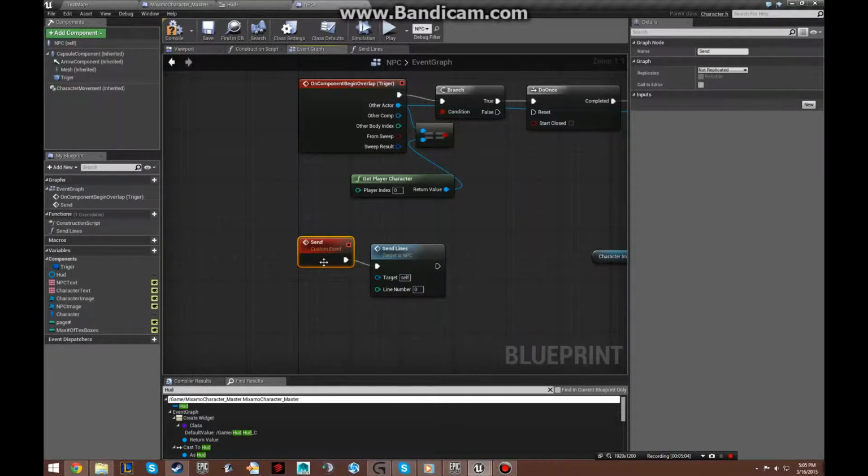And in your custom event, make sure to add an input, which is an integer. And you can call it whatever you want. I'm going to call mine option number. And connect that to the line number.